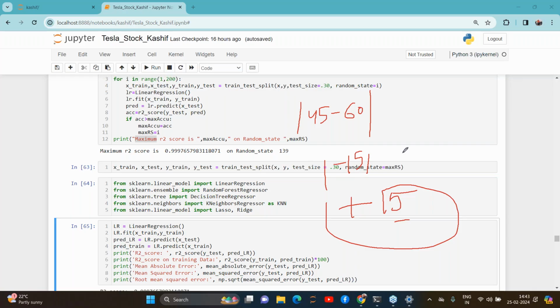Okay, one more question. Why do we need to handle outliers? If we do not handle outliers, then what would happen? What is the advantage or disadvantage of outliers?